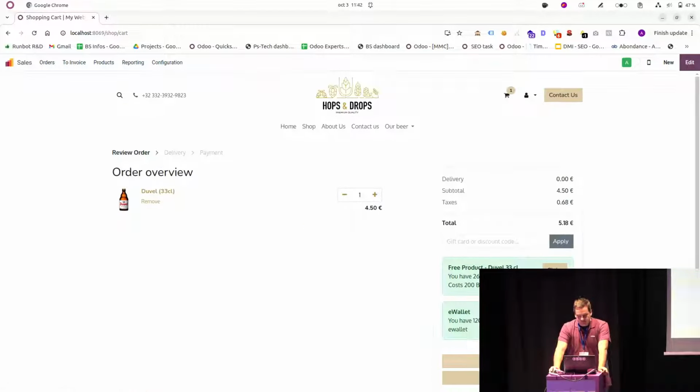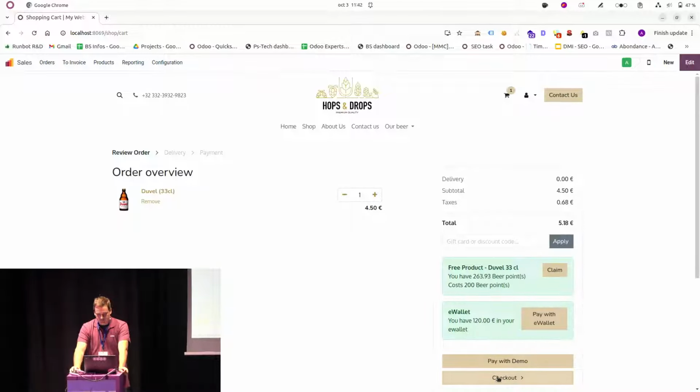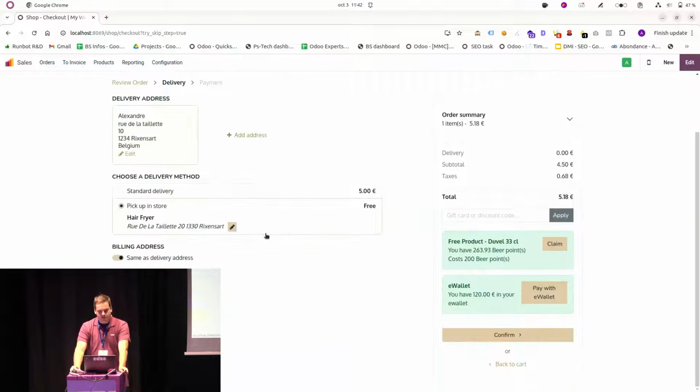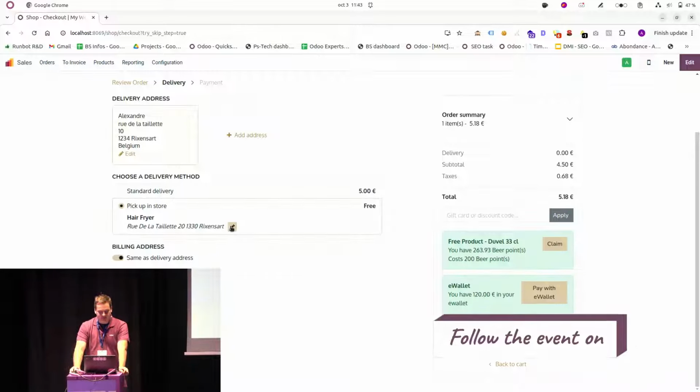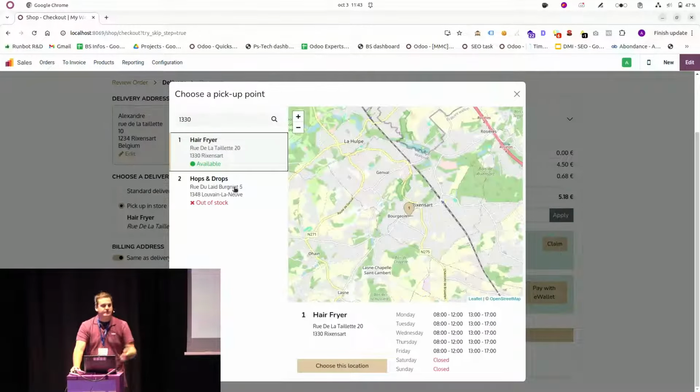By doing that, we have our product in our basket, and we can check out. And now you see that automatically, here, I have 2 delivery methods. I can be delivered if I want to, but I can also pick up in store. So here, by default, I choose air fryer, that's the delivery place. But I can change it if I want to. In this case, I have no stock in Hops and Drops, so anyway, I will go to air fryer.